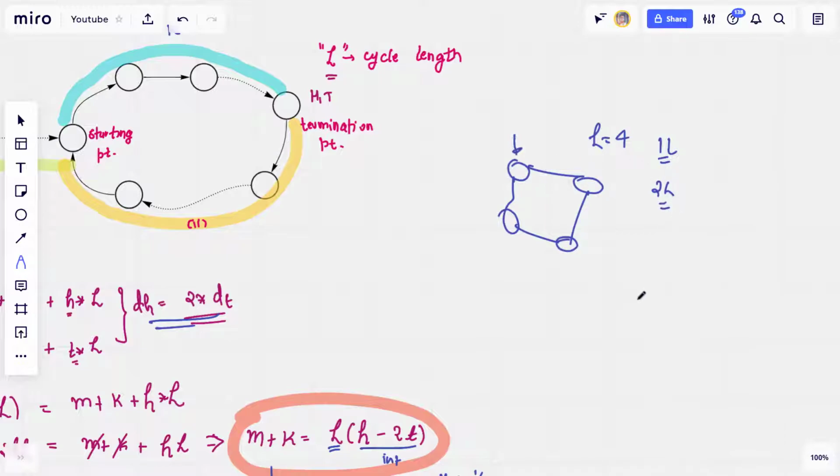What if I cover 2L distance? If I cover 2L distance, then the first 4 I'll be here, and the next 4 I'll again be here. So if I cover 3L distance, then I'll again be here, right? First 4 I'll be here, second 4 also here, and third 4 also here.